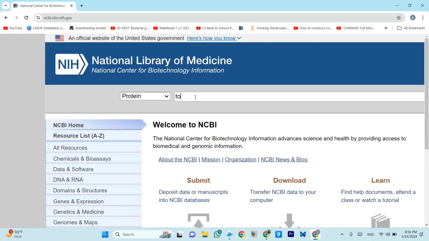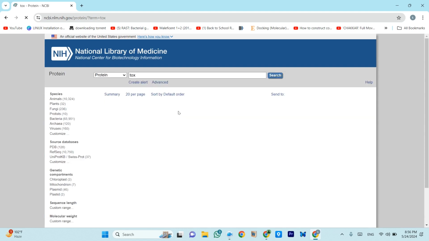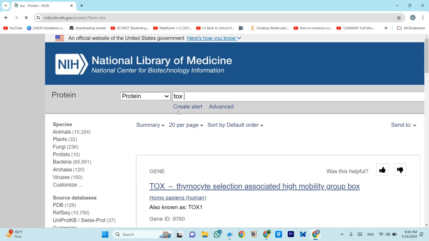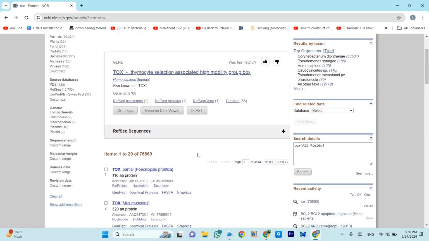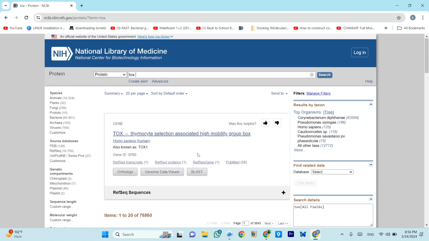So let's get started. First, I will choose the database name, that is protein, from the list, as you can see. Then I'll write here the name of the protein, that is tox. As you can see here, I've got different hits when I have searched the name of the gene tox. But I can specify the name of the organism also here in the query box. I can write here the specific organism in which I want to find this protein named tox.